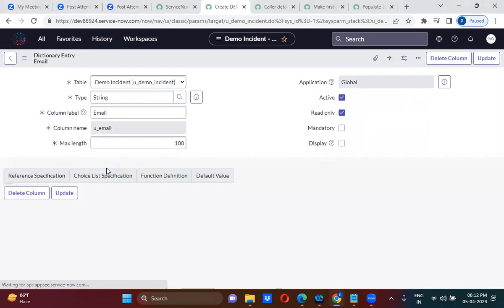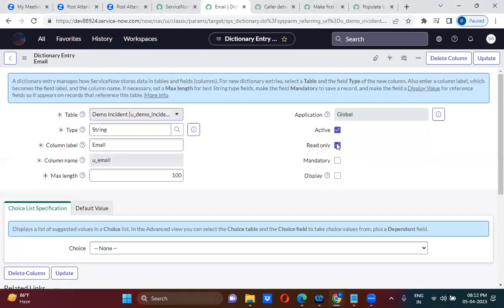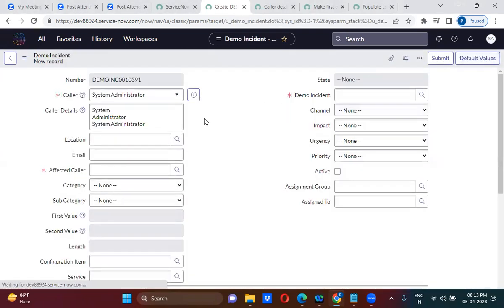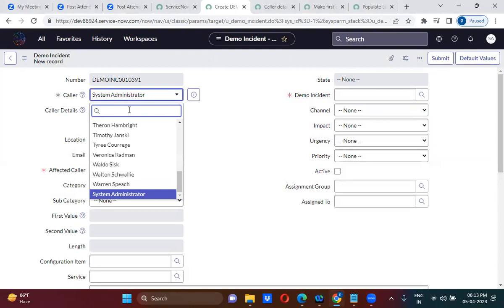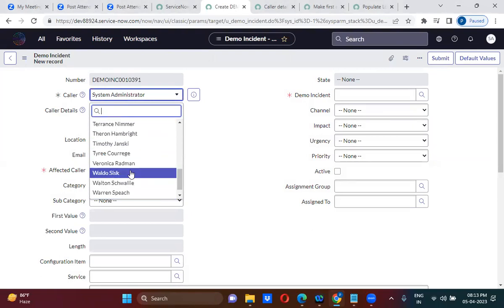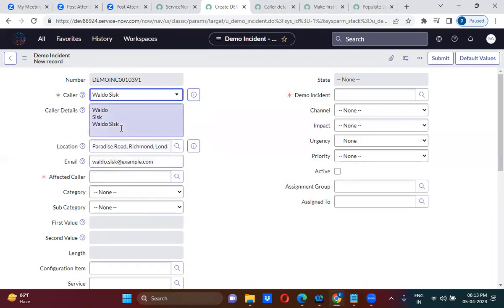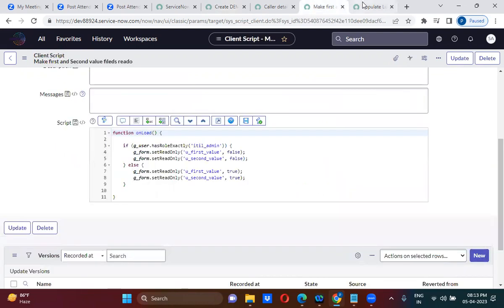Okay. So let me just make this editable. Here, the client will ask you, if the value is selected, this value should be populated. After populating this value, this field should automatically be read only. Using script, we have to make it read only. So let me just make this client script inactive.